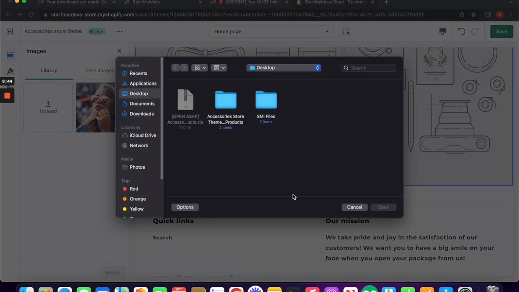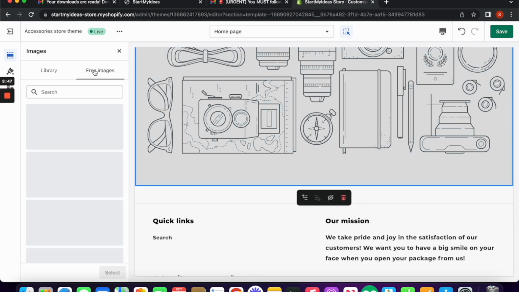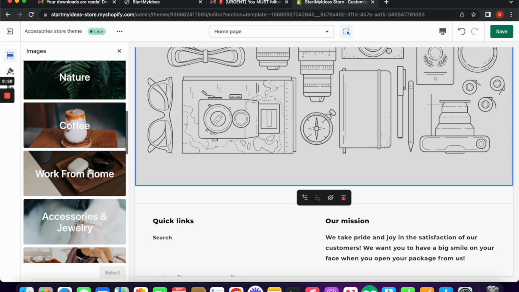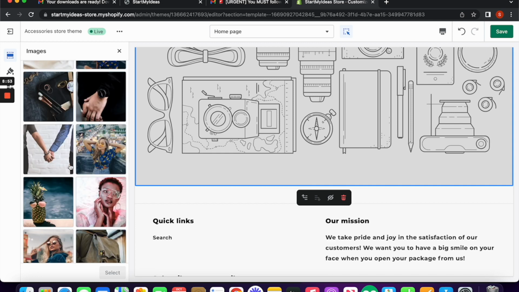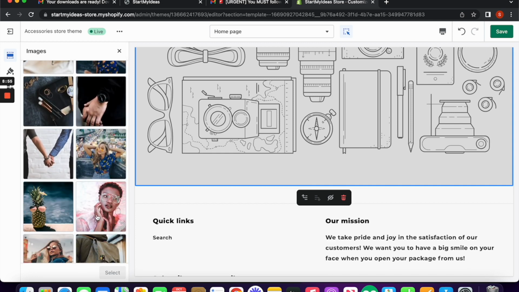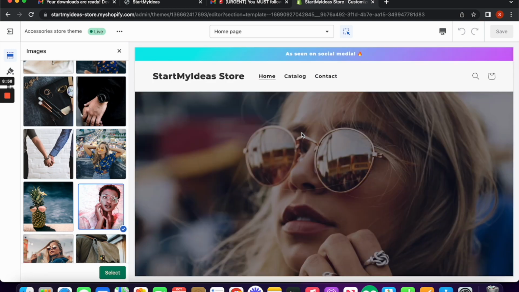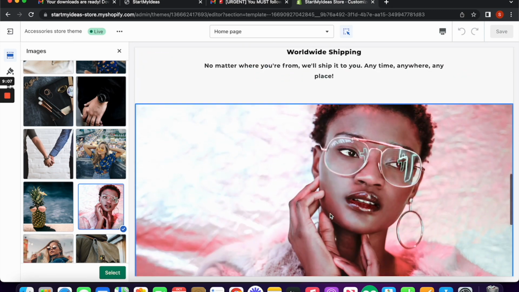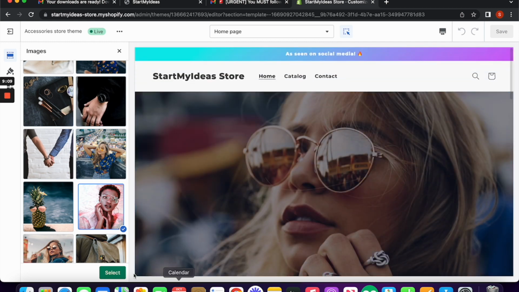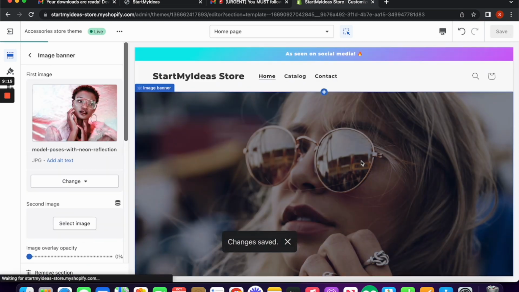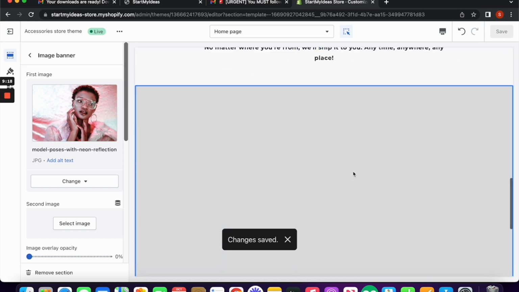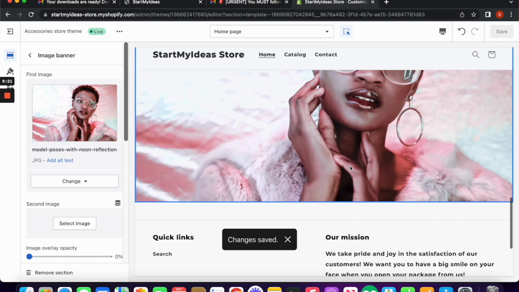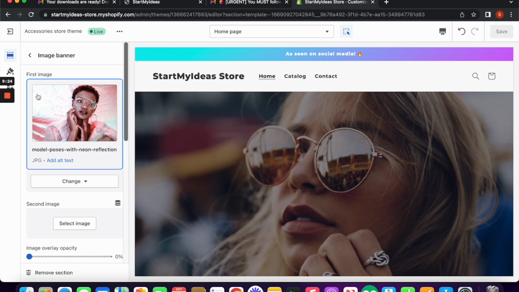And then I'm going to put a different image here. So let's go to free images. Then let's go to accessories. I'll just choose this one right here for accessories. That's pretty much all you need to do for your store. Just add those quick images for free, and your theme and your website is ready to go. Now I'm going to show you how to add products. So hit select, and then hit save, and perfect. Now we need to add the products that you got from us.